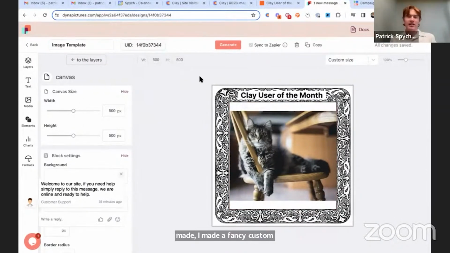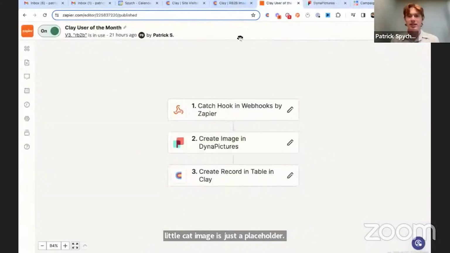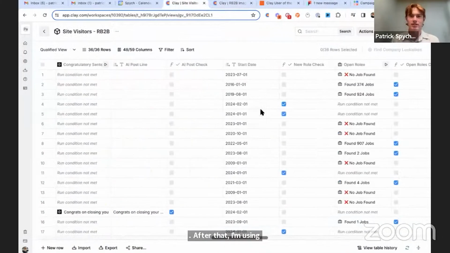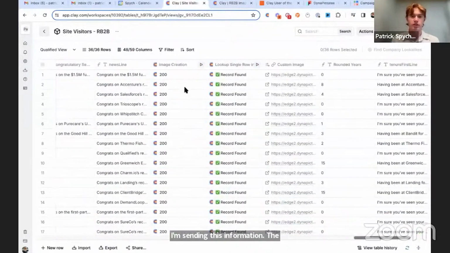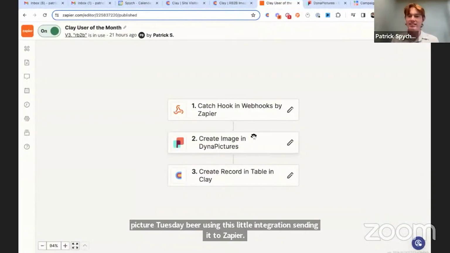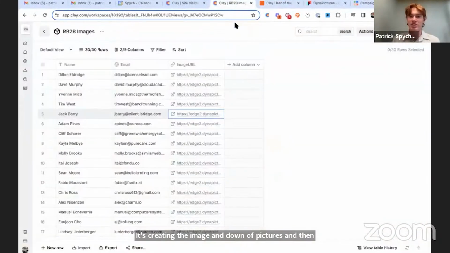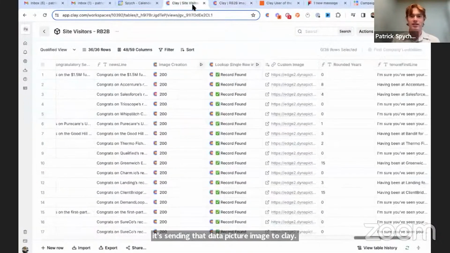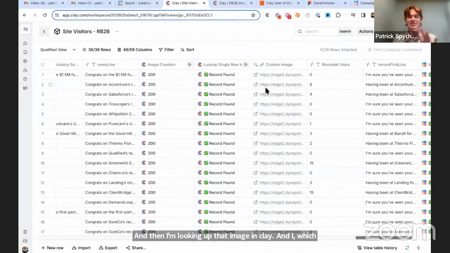It can be done. Pretty much what I'm doing, in short, for those who are interested, is I created this template within Dyna Pictures. This little cat image is just a placeholder, obviously being replaced by the person's profile picture. After that, I'm using Zapier. I'm sending the person's profile picture to Zapier using this little integration. It's creating the image in Dyna Pictures, and then it's sending that Dyna Picture image to Clay. And then I'm looking up that image in Clay, which is right here, and I'm just putting it in here. So again, there's no way I can explain it in depth in a way that will make sense, but that's kind of how I'm doing it. In short, use Dyna Pictures, you can do it, and you can create custom images.